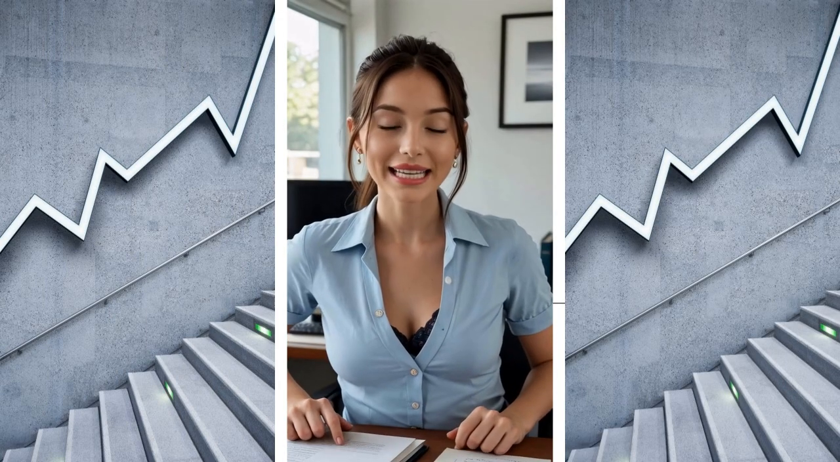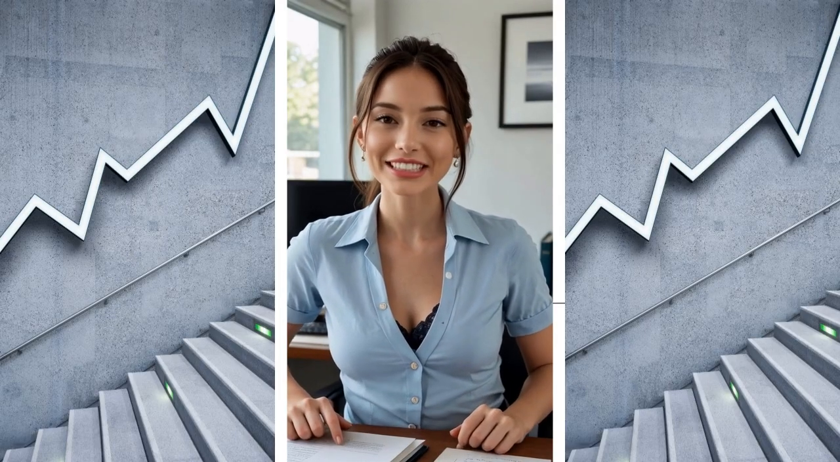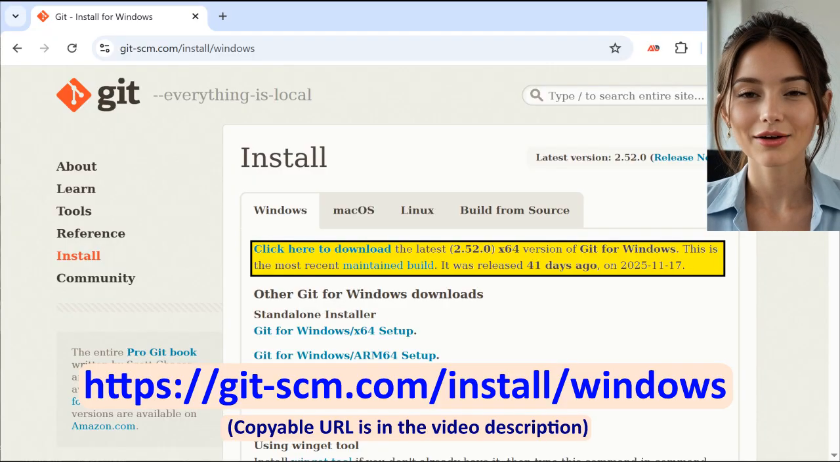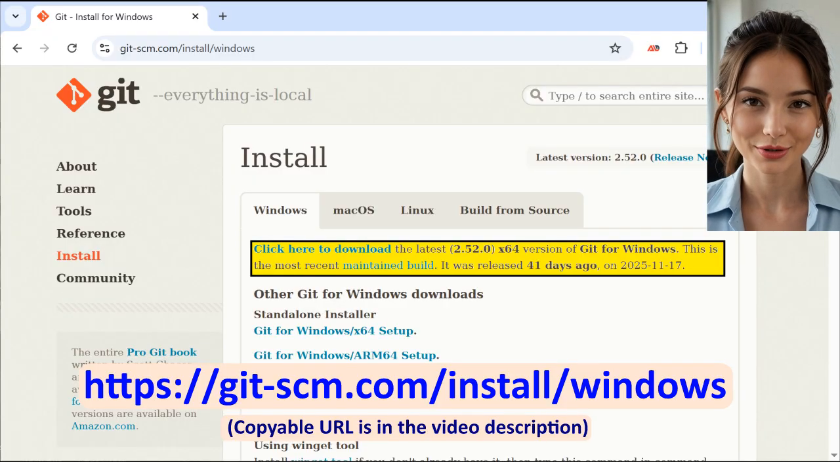Some sort of Git application is needed for installing many other applications. Here we consider installing Git for Windows. Open Git download page and download the latest Git version to your computer.